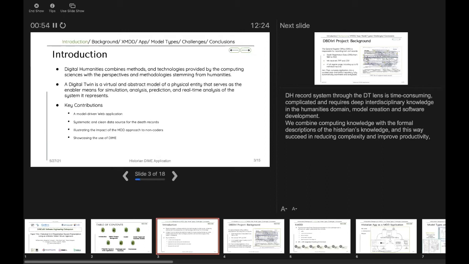In the main contributions of this paper, I would like to enlist: developing a model-driven web application, which I'm going to refer to as the Historian app, for storing Irish civil registration data, specifically death registration data from 1864 to 1922; introducing a database for subsequent digital data analysis by producing a semantic and clean data source for the death records; and illustrating the impact of the MDD approach on non-programmers on the adaptation and evolution of the Historian app from its first version to the current one.